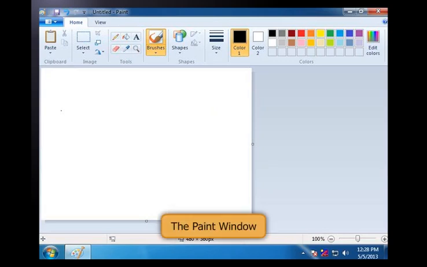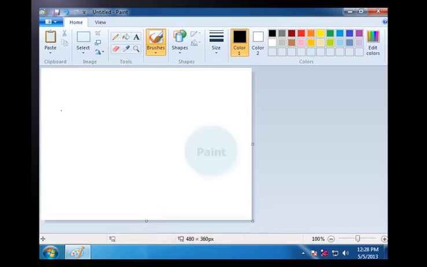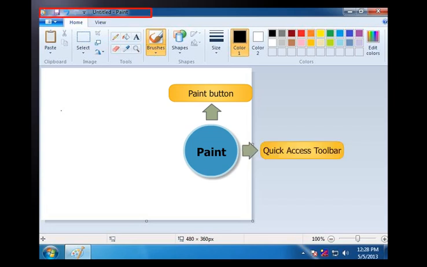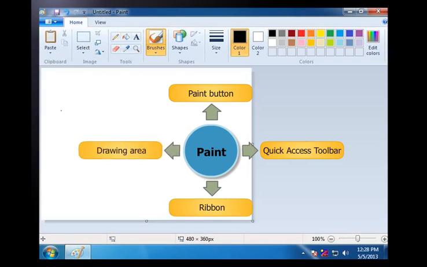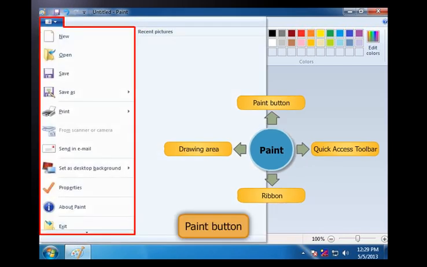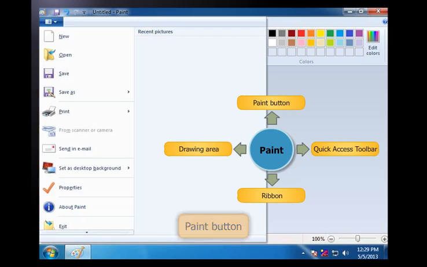Look at this Paint window. It is divided into 4 major areas: Paint button, Quick Access Toolbar, Ribbon, Drawing area. Let's start with Paint button. This is a Paint button. You can perform many actions using this button.